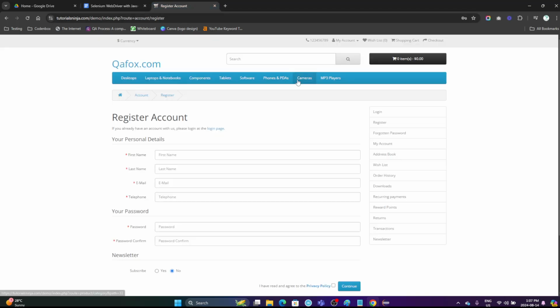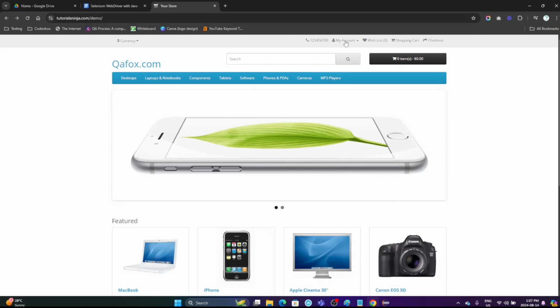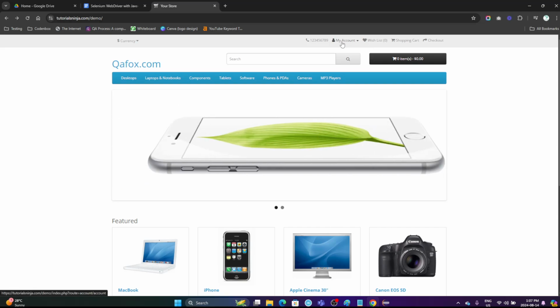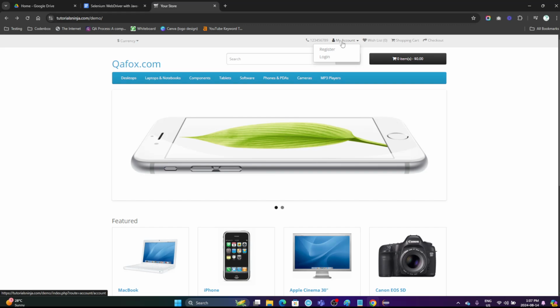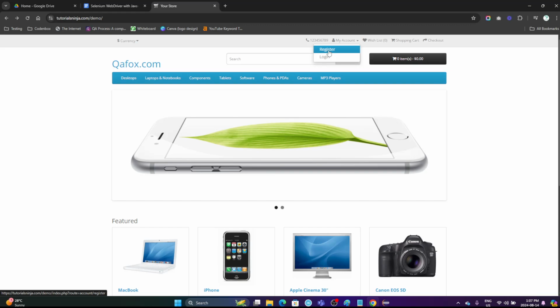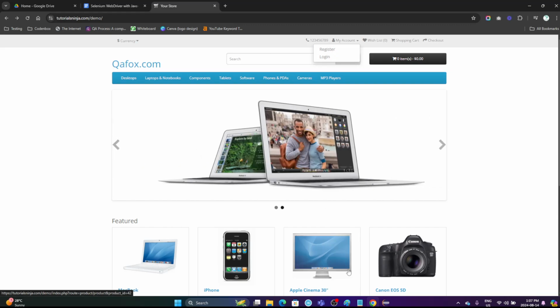It's based on only two pages. One is the home page, because when you land on the home page, you will have My Account at the top of your header, and from there we have to click on Register. Then it will take us to the sign up page or registration page.